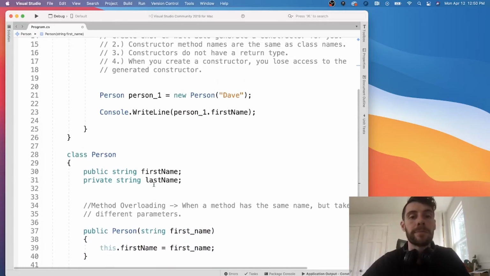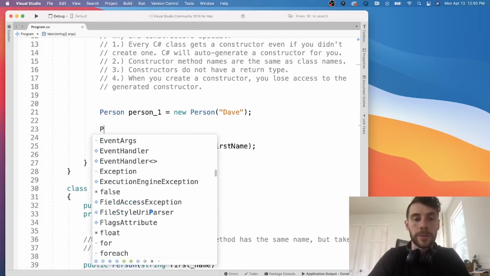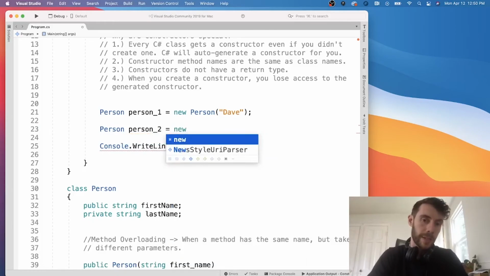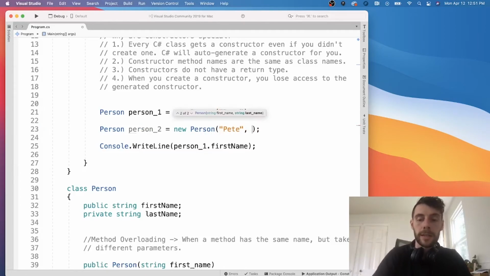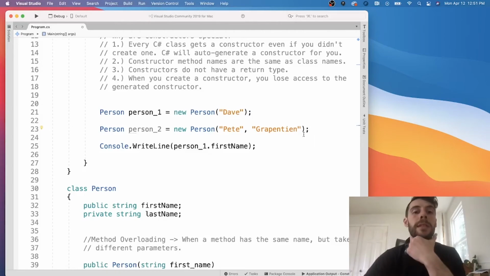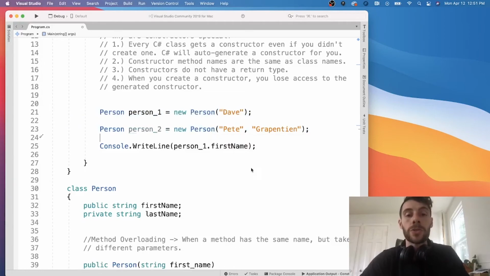So if we go back up to our person object, we can create a second person. And we'll call this person2. And we'll set it equal to a new person. And this person's name will be Pete. And his last name will be Grappentine. So now we have two separate person objects, but you can see that we're using both constructors. So the constructors both work for the class.